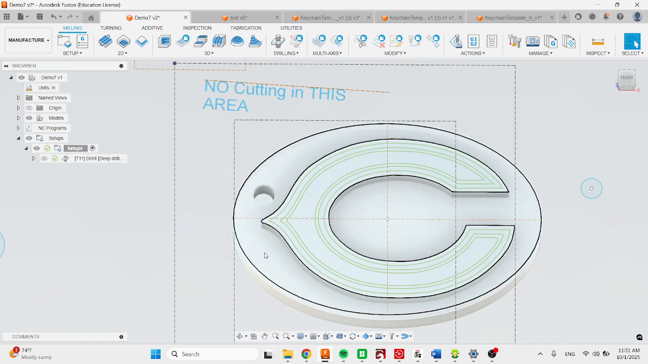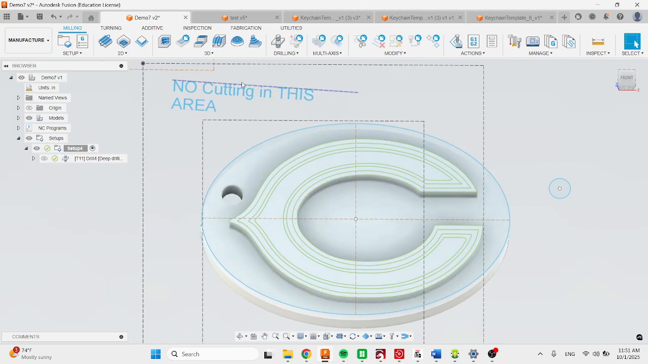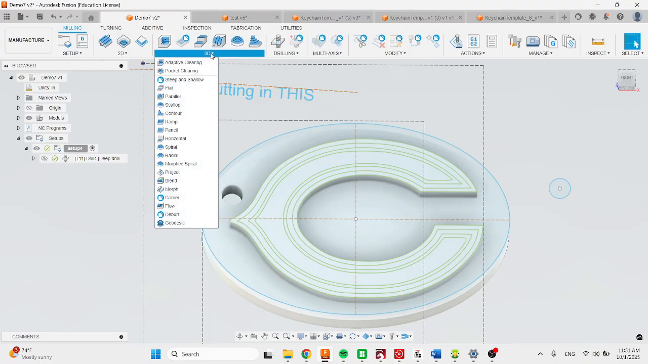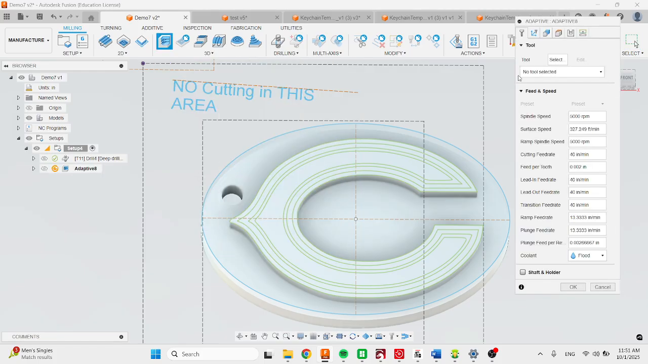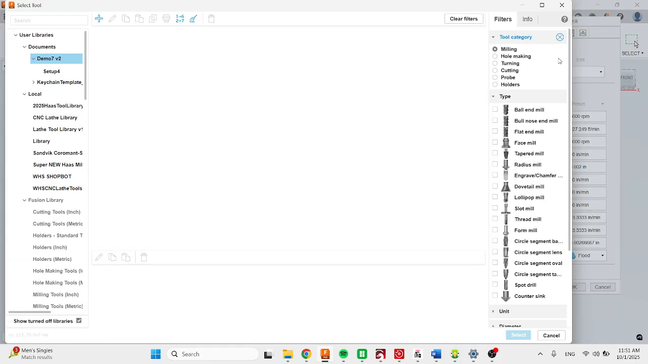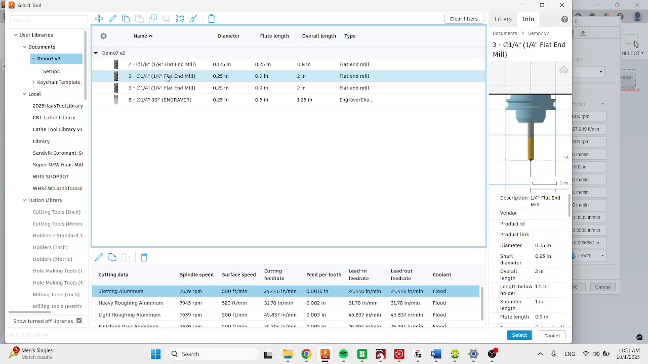From here, we're going to pocket all of the holes or the pocketed areas of your keychain. So we're going to go up to 3D, make sure you're on 3D, and pick the first option, which is adaptive clearing. You're going to go to your tool and select tool number 3, the 1/4 inch flat end mill, and select it.